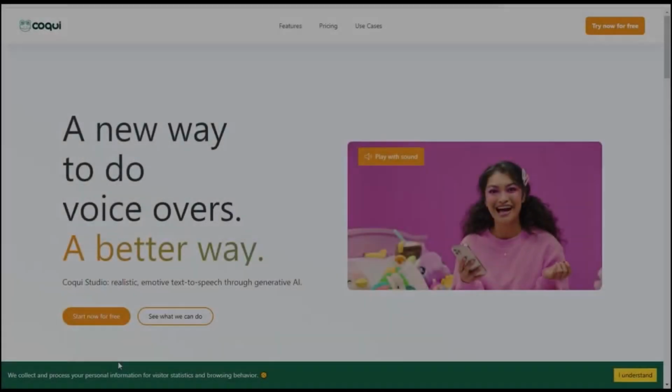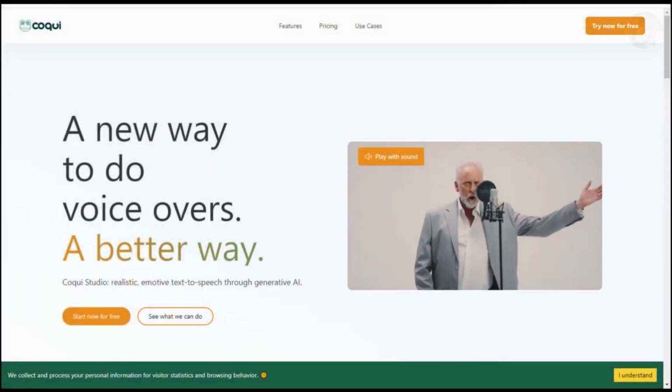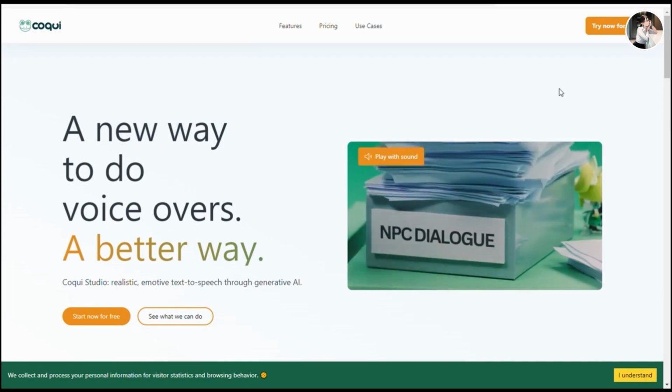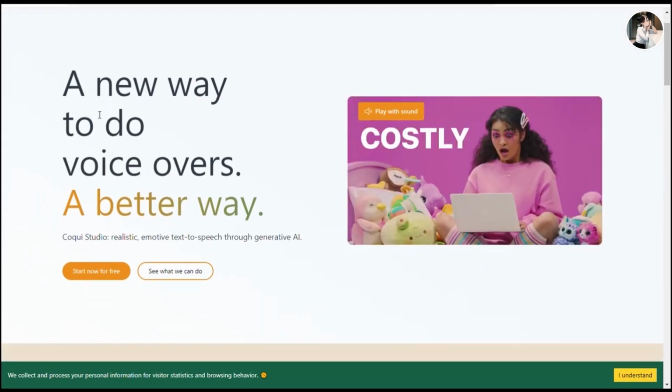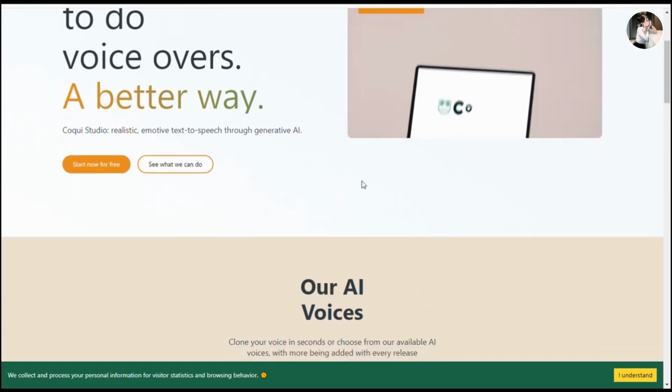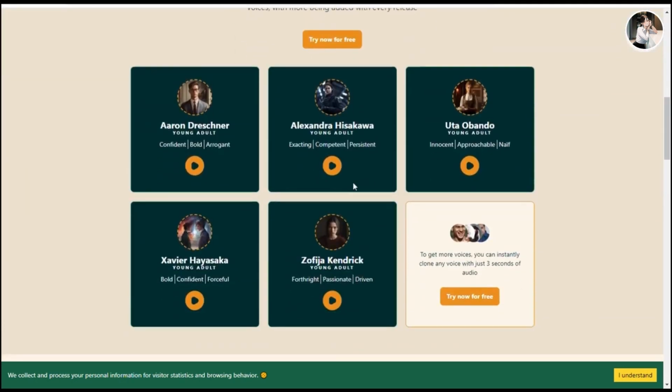Hey everyone, today we're going to talk about a very cool voiceover tool called Coqui.AI. Many of you have been asking about AI voiceover tools in the comments. I thought this would be a suitable AI tool to introduce to you.